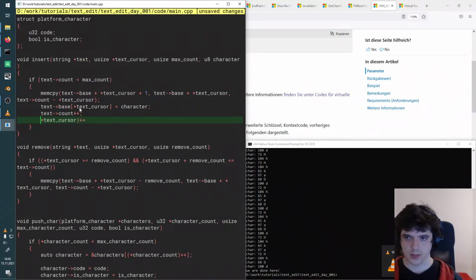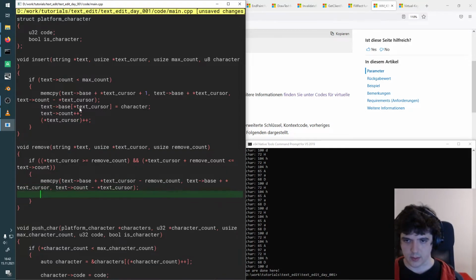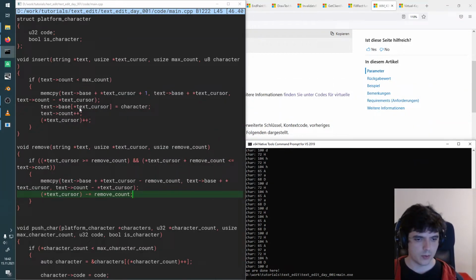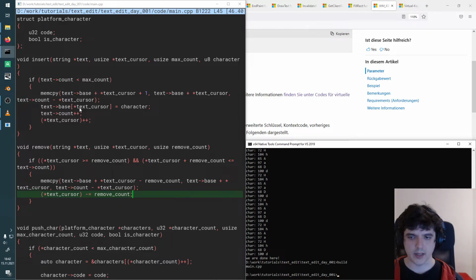You should increment your cursor if you insert stuff, and you should also decrement your cursor if you remove stuff. Yeah, small little things like this. Indexing is one of the hardest problems in programming, to keep track of all this little math stuff, I would say.